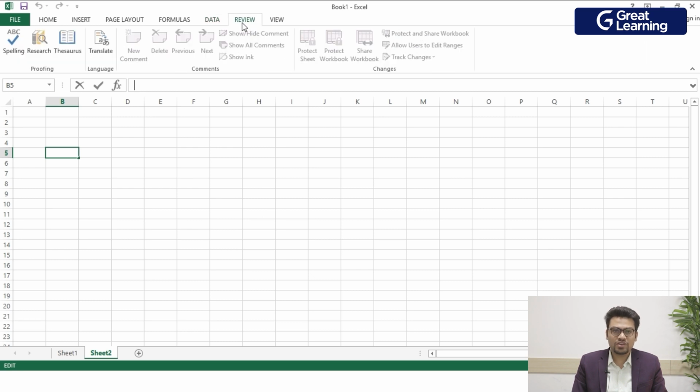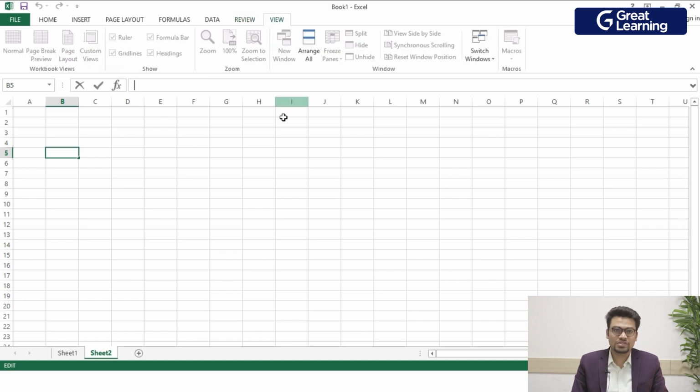Then for reviewing, you have the Review tab. For spelling check or any other thing, like if you have some text and you want to check whether all the spellings are correct or not, you can come to this window for reviewing purposes. These are the different kinds of options Excel has.